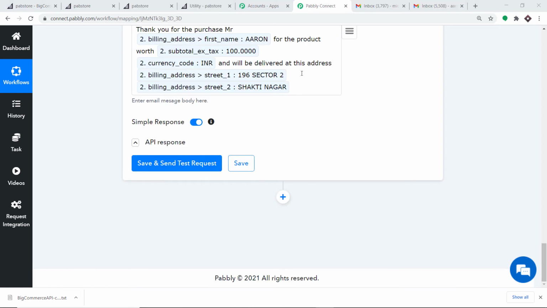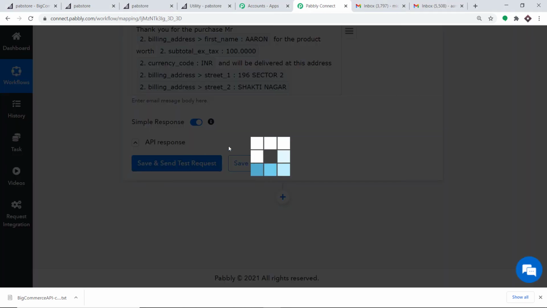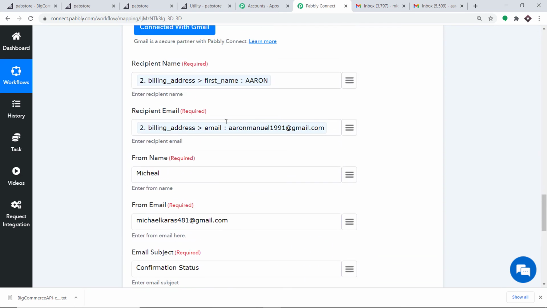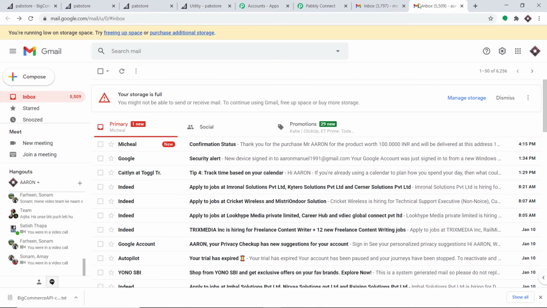Okay, so we have entered all the details. Just click on save and send test request. Okay, so the API response is showing that the message or the email has been sent. So let's have a look into this email address, whether this person has got the email. Okay, so let's have a look.